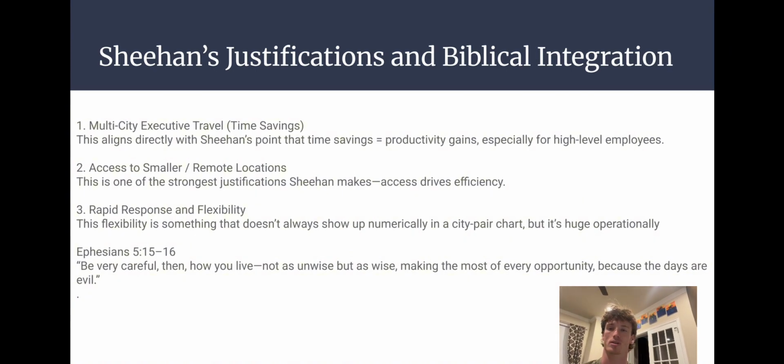And the last part of this was the biblical integration. I chose 5:15 through 16. Be very careful then how you live, not as the unwise, but as wise, making the most of every opportunity because the days are evil. And that ties back in because if you make the most of all your time, it saves you everything. And if you spend your time unwisely, you start getting into the bad stuff and just choosing the way you live your life.